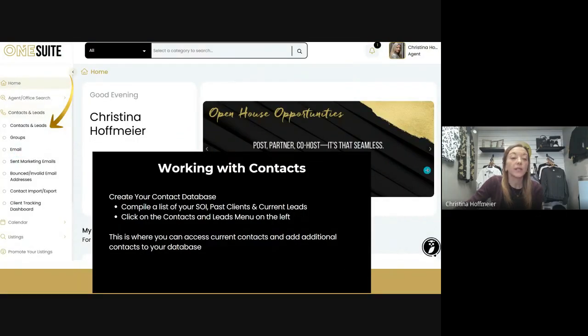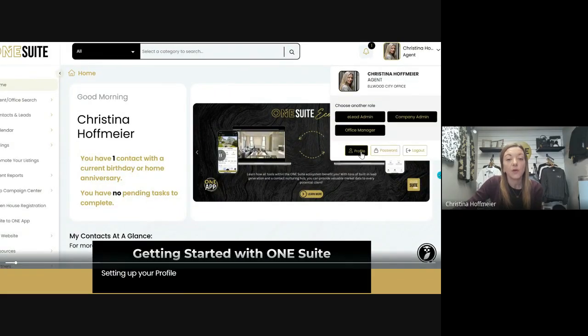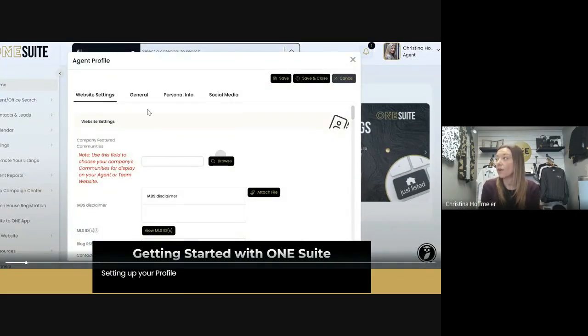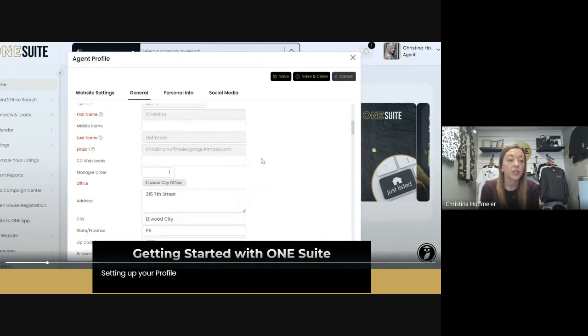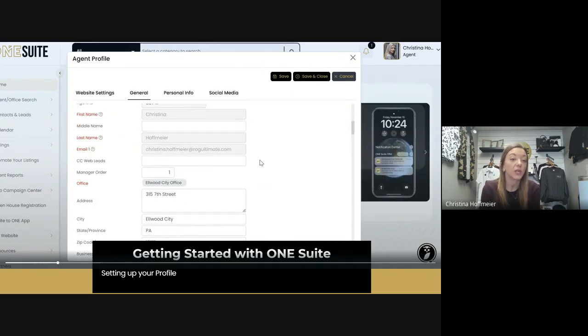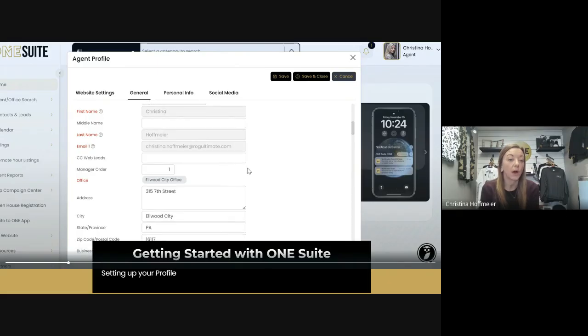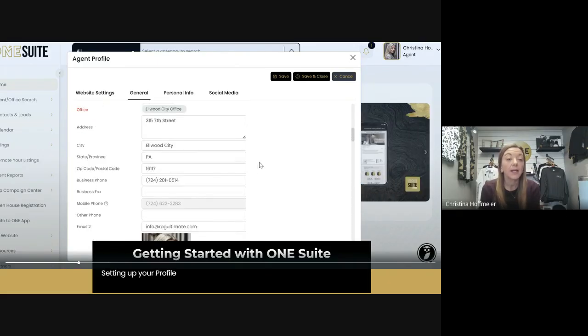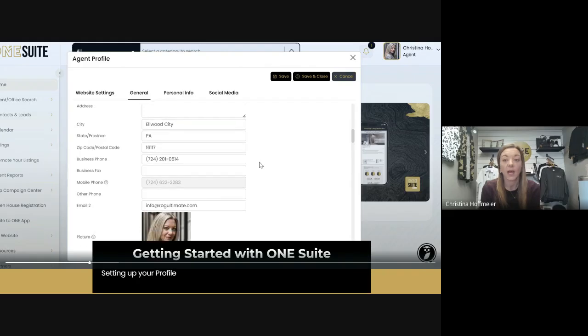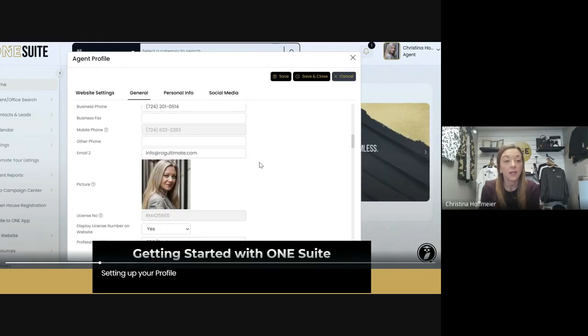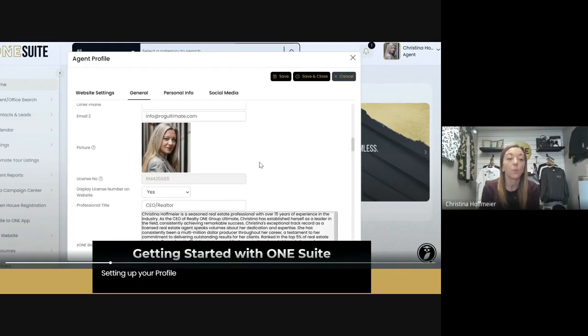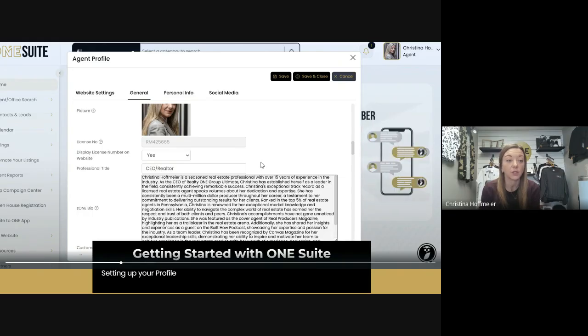Now, before we start adding any contacts or sending any emails, I want you to set up your profile within OneSuite. To set up your profile in OneSuite, you just go up to your profile photo and go to edit. And then when you toggle over to general, the information that you put into your zone profile is going to show up, and it is going to be grayed. Anything that is gray cannot be edited in OneSuite and must be edited in your zone profile or by a manager. So you would have to see me to do that.